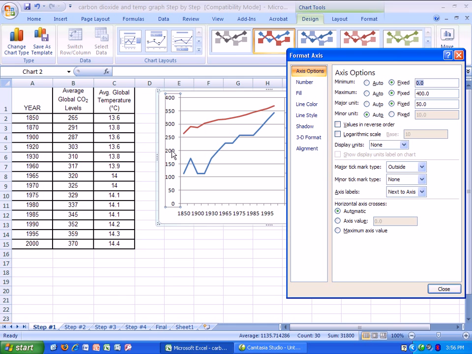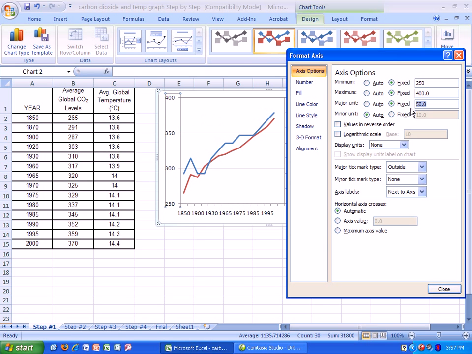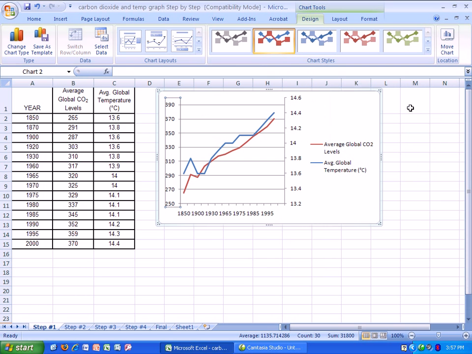I'm going to start by changing the minimum axis for our CO2. The lowest number is 265, so I can safely make the new low number 250 because there's no red data, there's no CO2 data below 250. 400 is still good for the top. I'm going to change this so that instead of going up by 50s, it goes up by 20s. And so that's what our graph looks like now by changing just the primary y-axis.